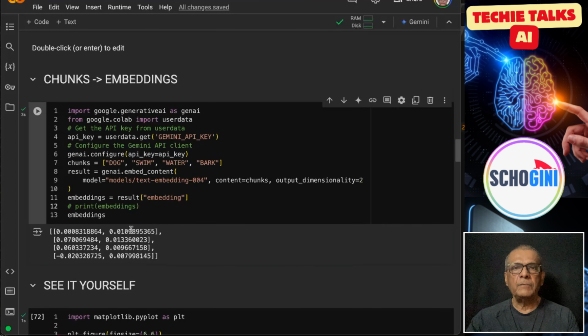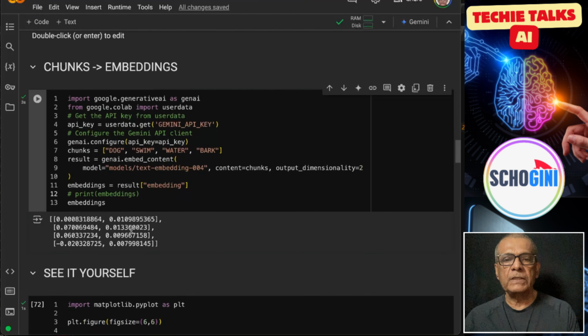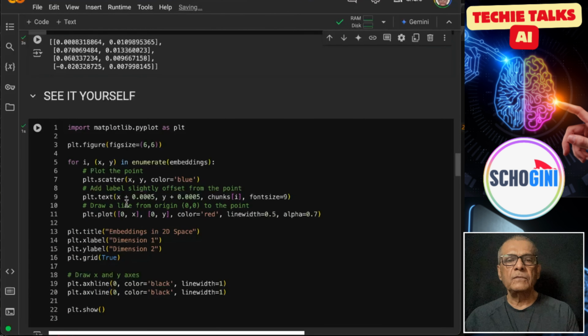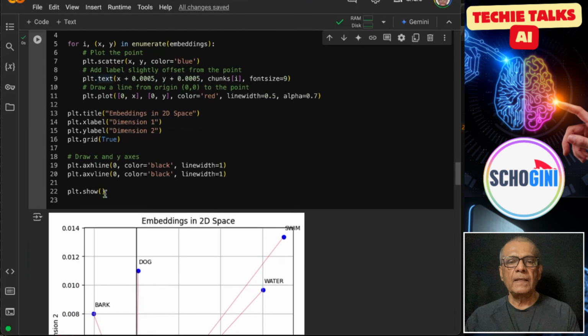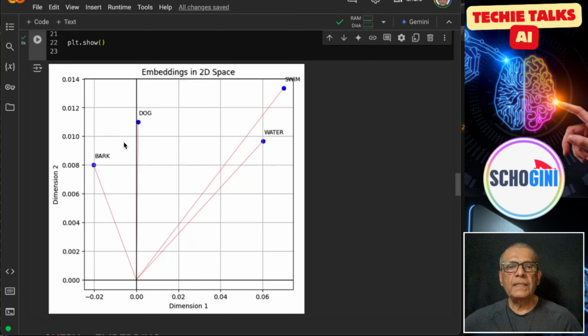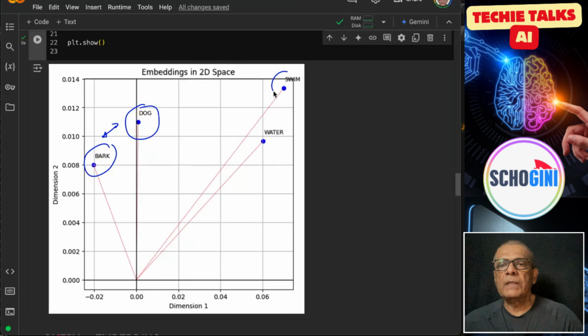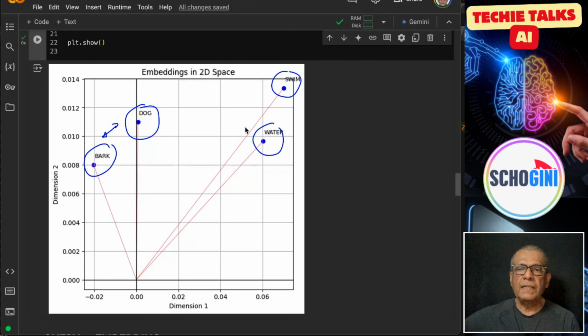Now, let me try to help you visualize this. What we will do is, we will plot it. Let's run this to see this in a 2-dimensional graph. So here, if you see, we have dog here, bark here. They're relatively nearby, right? And then we have swim and water close as well. So the embedding looks at the chunk elements and accordingly creates vectors.